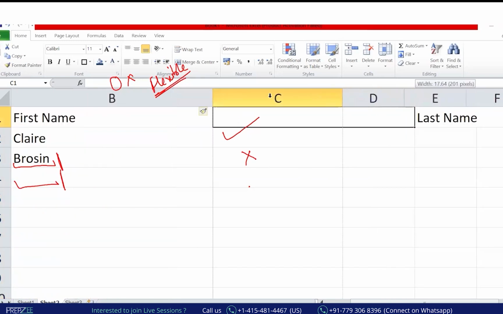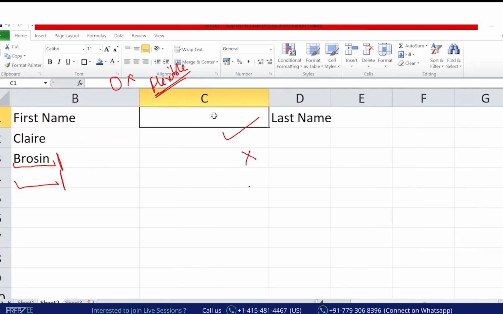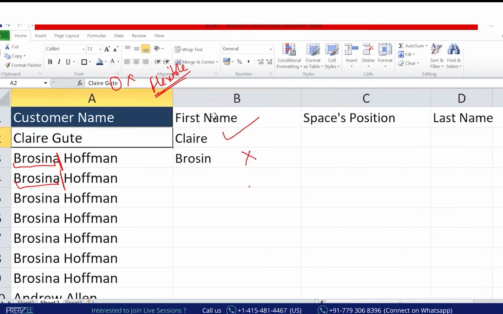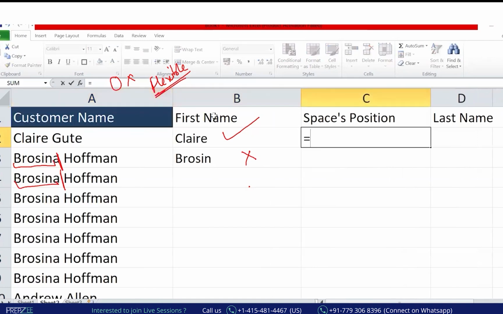Everyone knows where that space is. I can help you. Space position, and you know that you can use the find function. Find what I need to find. I need to find the space in this place. Yeah, that's the 7th place.